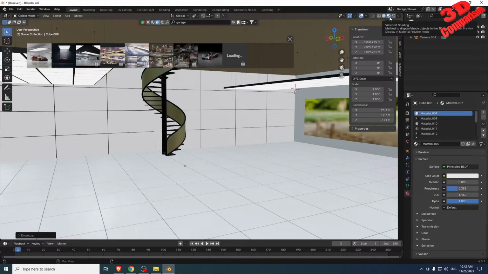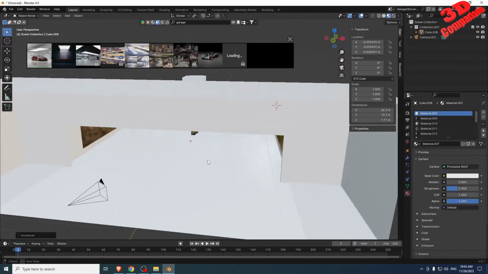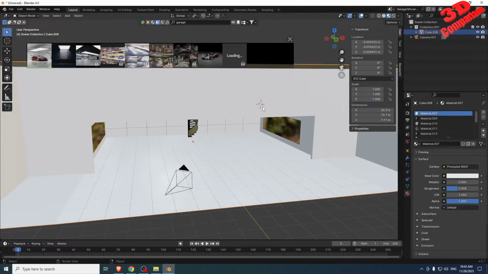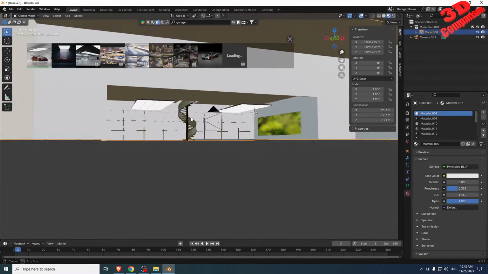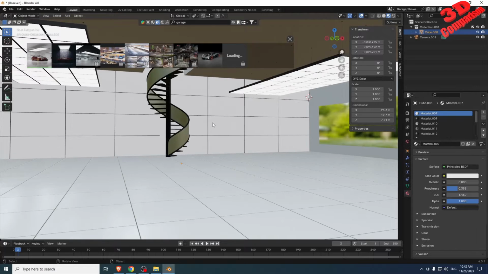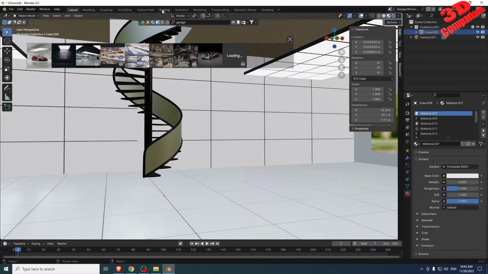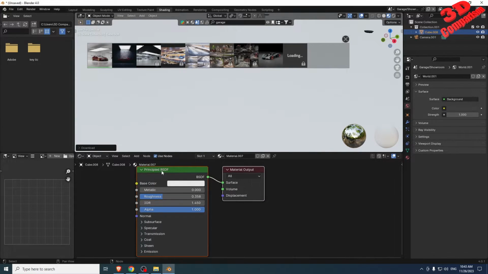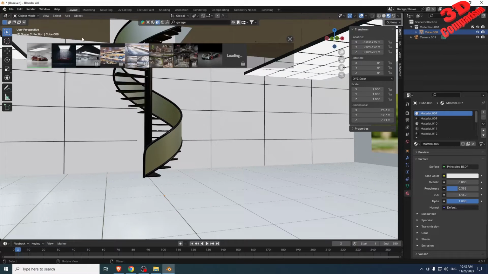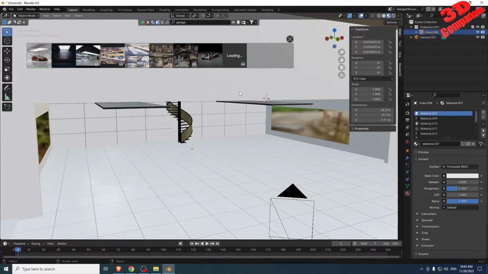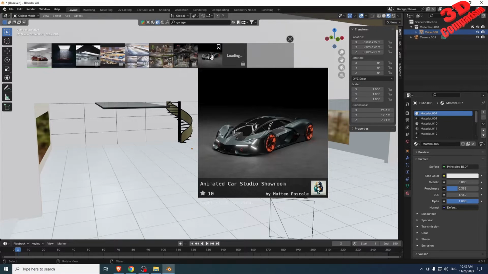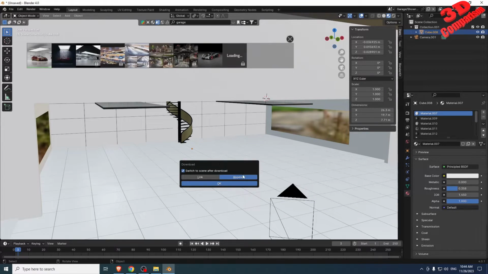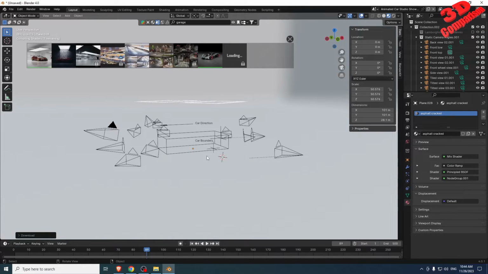Now, since I'm on shading with material preview, just like for the car, the materials will slowly be loaded. Let's just wait a little bit for this. Or maybe for this garage, we didn't have those elements added. Let me check within the shading. So we see over here for the object, we only have a principled BSDF material. That means that in this case, this will be the final scene. So I will search for another one, for example, animated car studio showroom. I will append this within the scene.